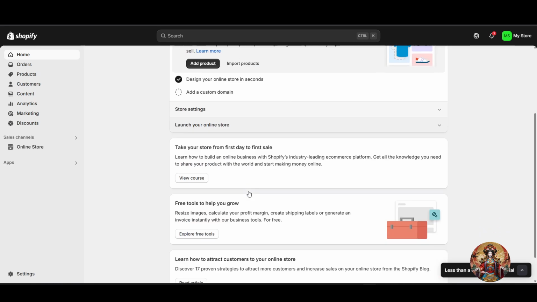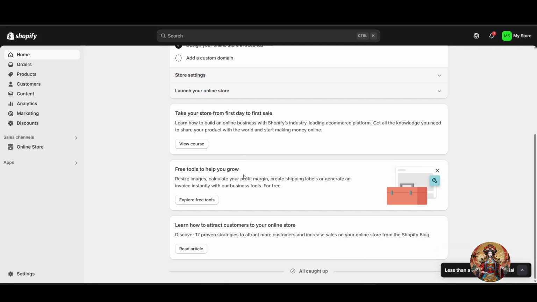Now, if you don't know what a newsletter pop-up is and why add one, a newsletter pop-up is that small window that appears on a website when someone visits. It usually asks the visitor to enter their email in exchange for a discount or update or offer. So why add it? Because it helps you to collect email addresses from people visiting your store. That means you can send them promotions later and turn them into repeat customers.